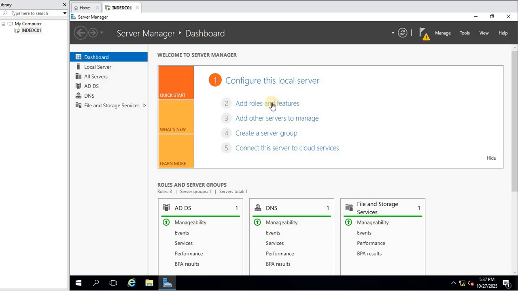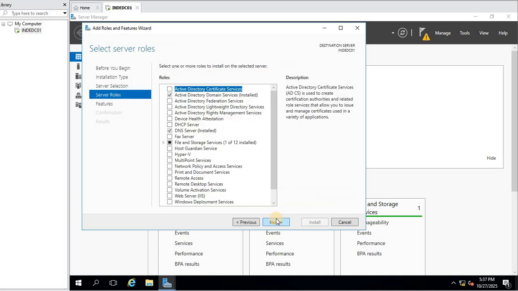We can add one role. I have already added it, so I just selected this Active Directory Domain Services and this DNS server.